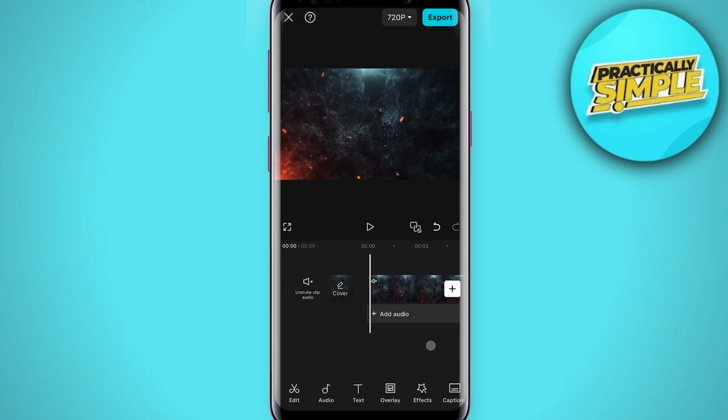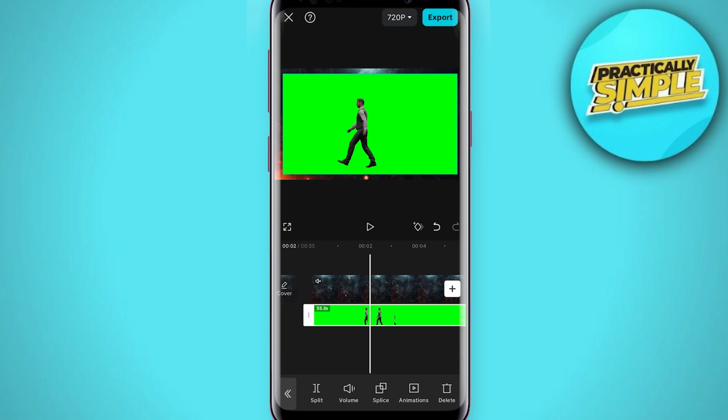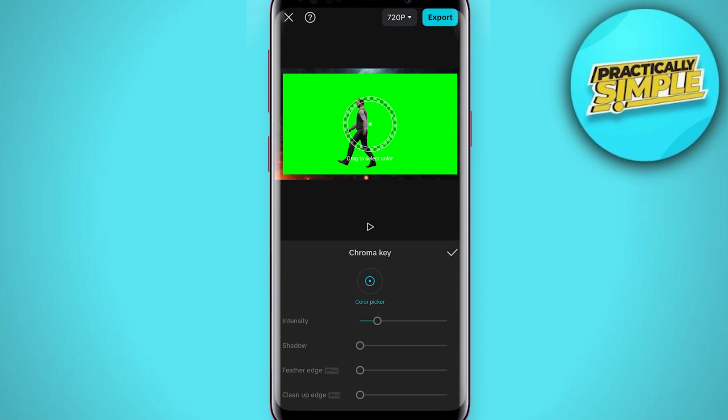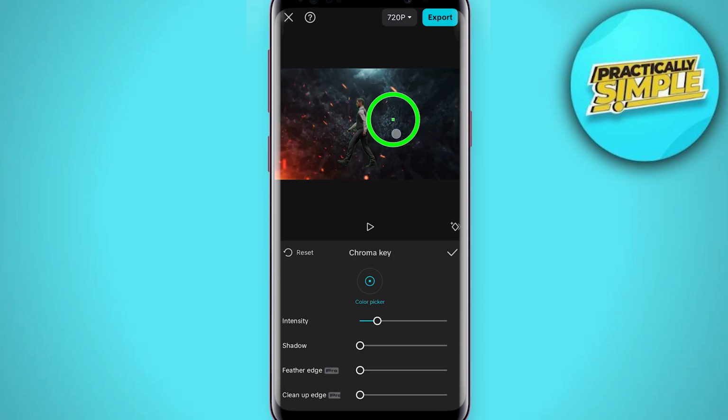Now we have to go to this overlay, tap on this, add overlay. Now what you have to do is just select this green screen one here, scroll to the right, and you will see this option here, remove BG. Tap on it and now you can go for this chroma key here and then you have to pick the green color, and as you can see I just picked the green screen color and my background has been removed completely, the green screen removed completely.